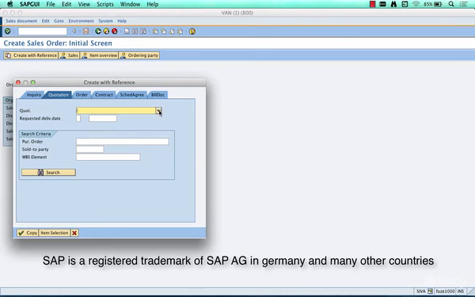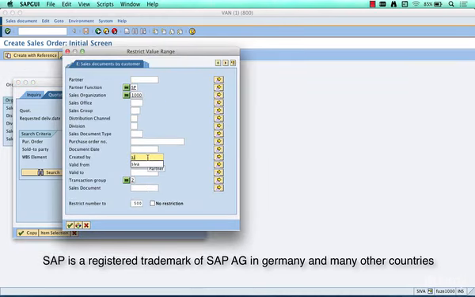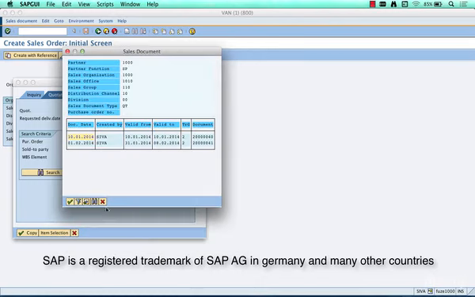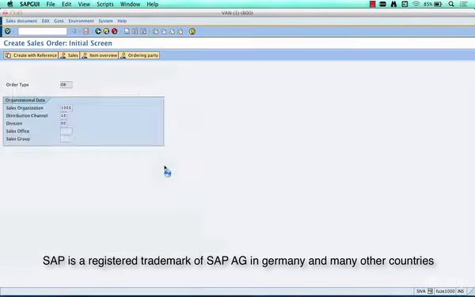Now I want to search for a quotation that I created a couple of days ago, created by me, and the partner, in this case customer, is 1000. Click OK, and our quotation is 200041. Select that, and as usual we can click on the copy button, or you can do an item selection if there are multiple items and you want to filter by a certain set of criteria.